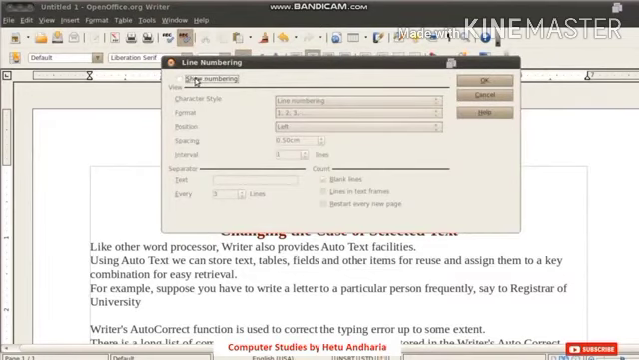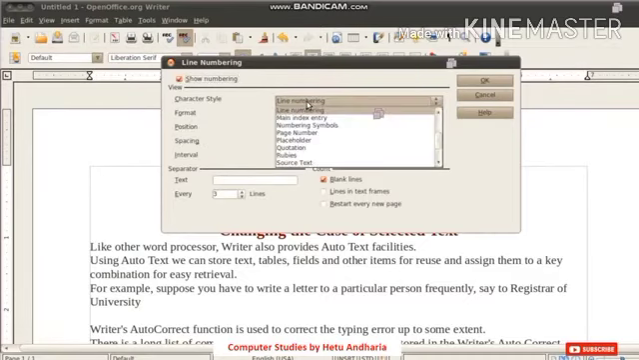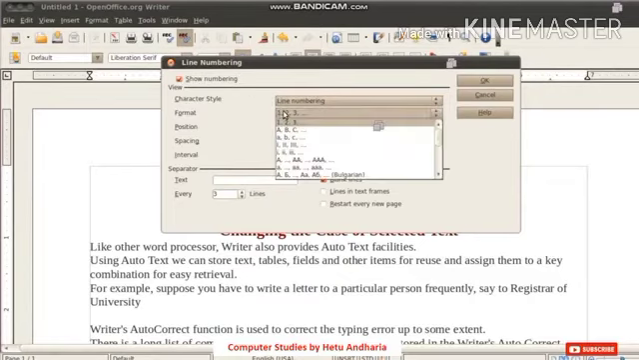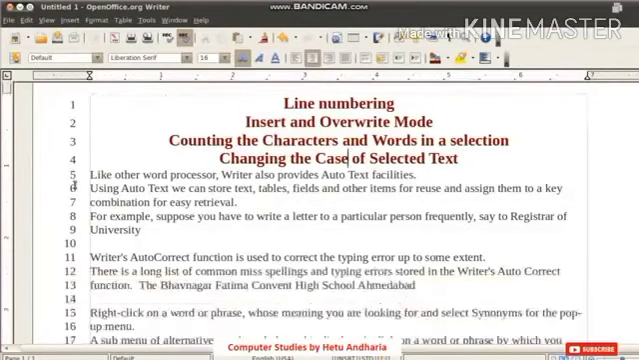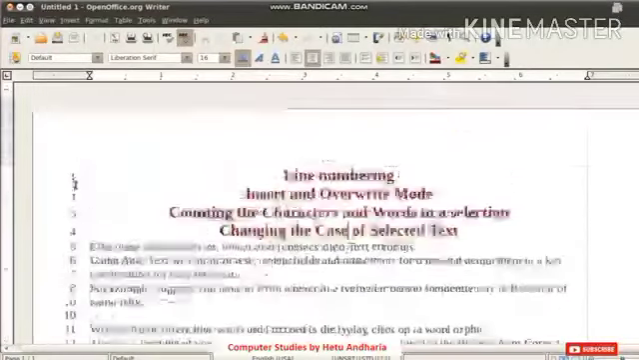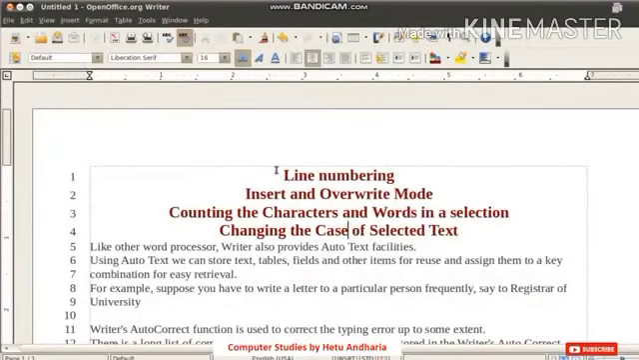So this Line Numbering dialog box will open. You have to click here. From here you can select line numbering or main index entry or whatever you want, page number, anything. Then the format, that is 1, 2, 3 or capital A, B, C, D, first, second, third, whatever you want to select, you can select from here. Spacing, that is left. Then interval 1, by default it is 1. You can set it more also. I click OK. So here you will see the numbers come before the start of each line.